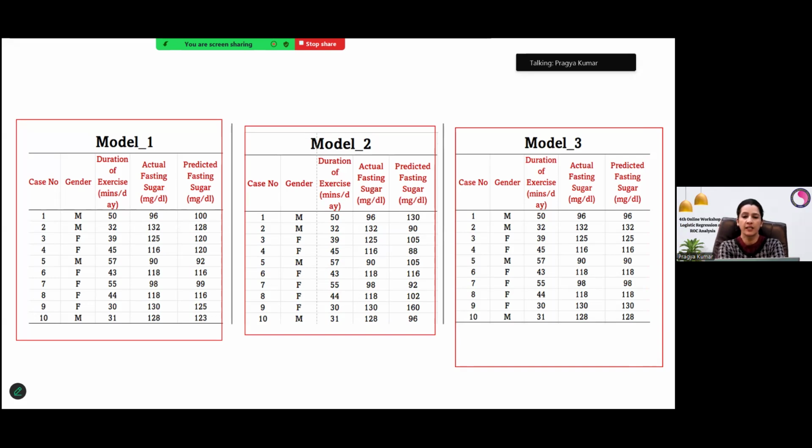So which is the ideal model in this case? Theoretically, of course. If you see the first model, the actual is 96 and the predicted is 100. Similarly, actual is 118 and predicted is 116. If you see model 2, the actual is 96, predicted is 130. Actual is 125, predicted is 105, 98 and 92. If you see the third, it is 96, 96, 118, 118, then again 130, 130.